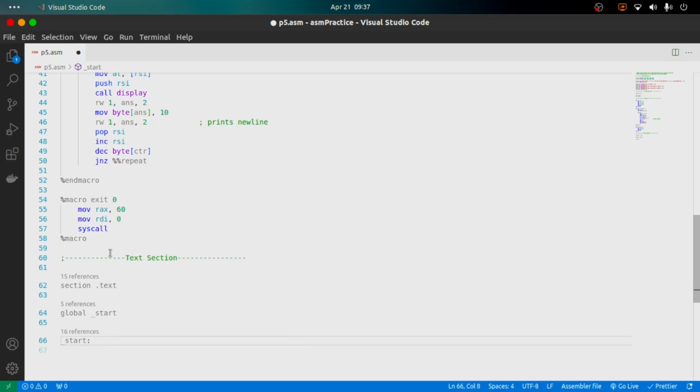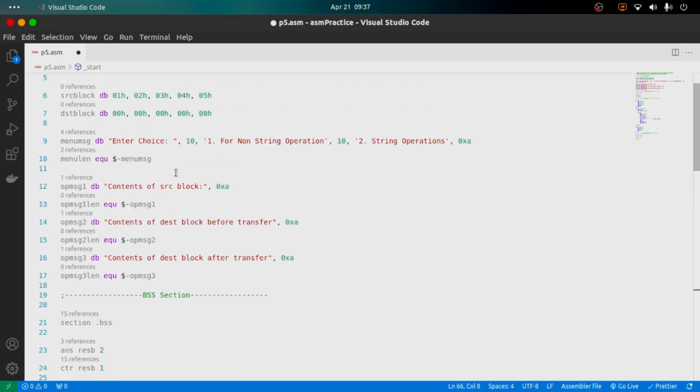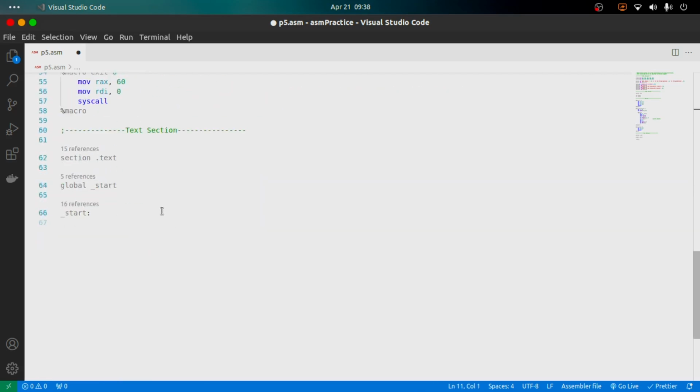Now over here, first of all, we'll print this menu message, because we need a choice, right? Like what the user wants, a non-string operation or a string operation. But even before that, we'll have to print the contents of the source block. So I'll do that right now.